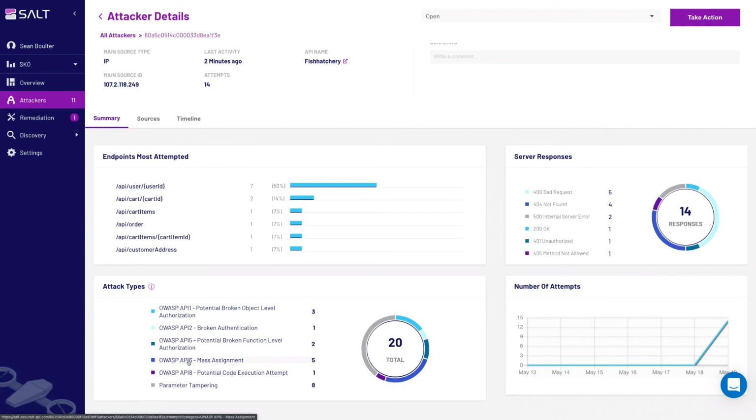Salt Security is able to identify not only injections, but more importantly, logic-based attacks. Salt leverages AI, ML, and big data to understand the unique behavior of every user across every element of every API.